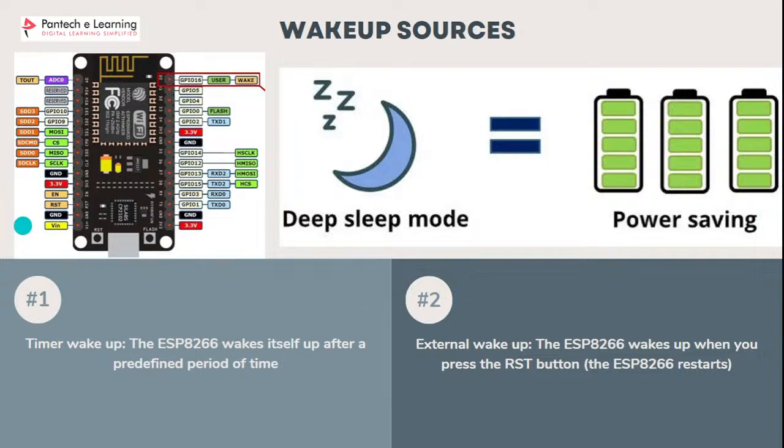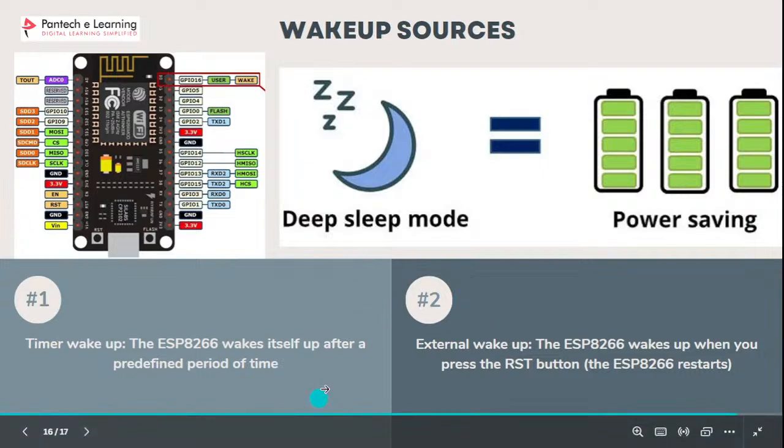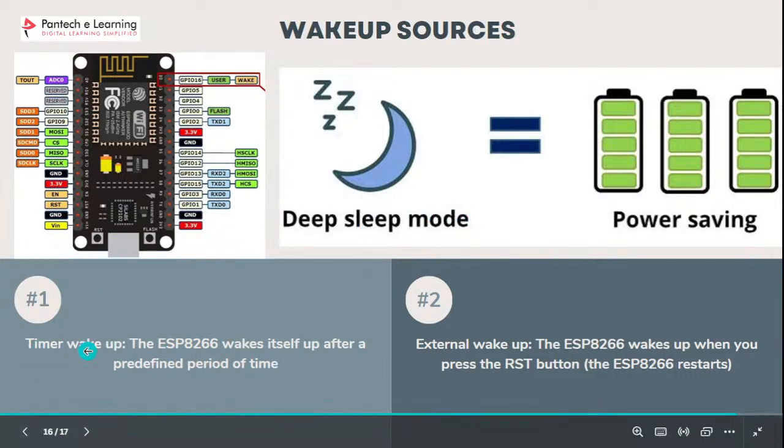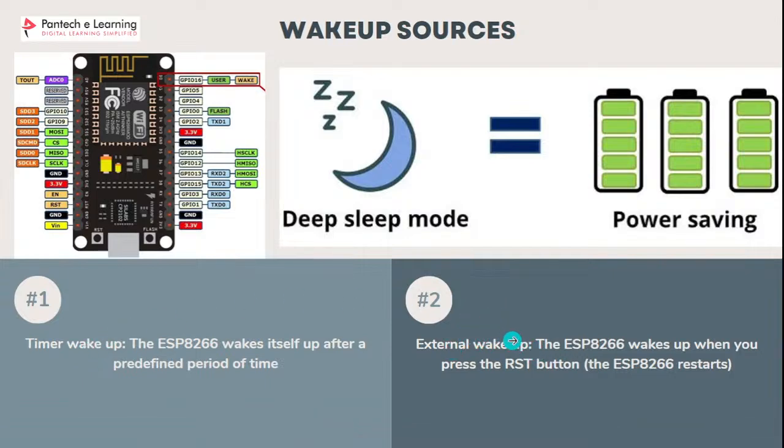So what are the wake-up sources? After putting the ESP8266 in deep sleep mode, how can we wake it up? There are two different ways to wake it up: one is timer wake up and the other is external wake up. The first one is timer wake up. To use timer wake up with the ESP8266, we need to connect the reset pin to GPIO 16, which is labeled as D0.